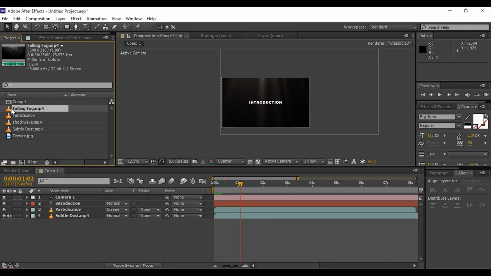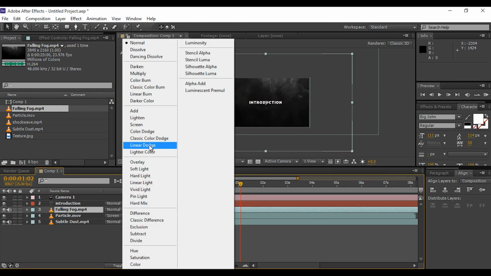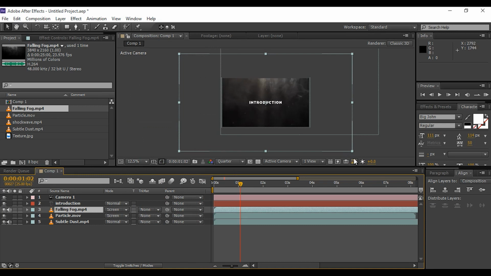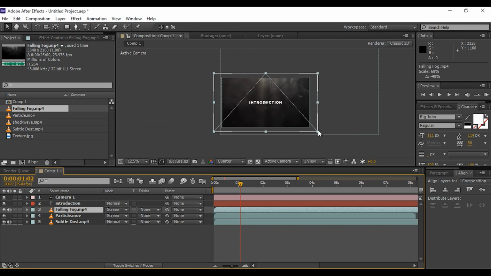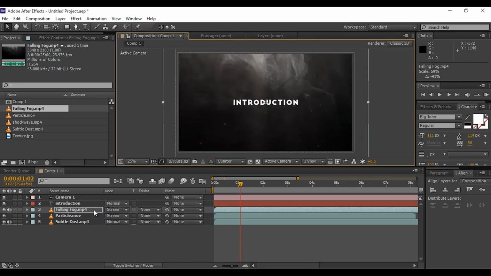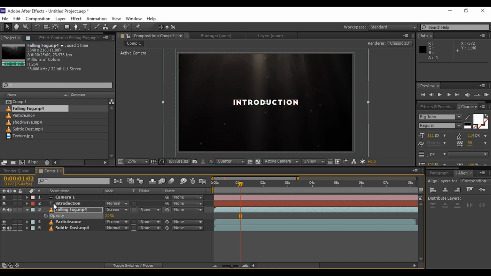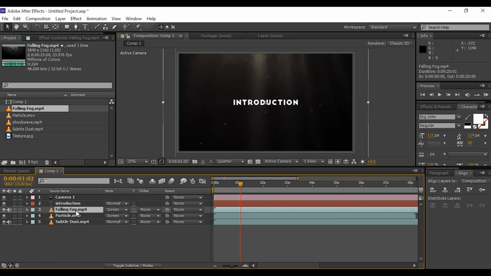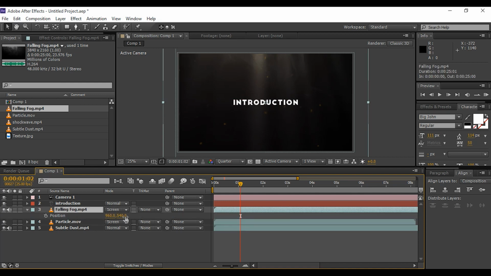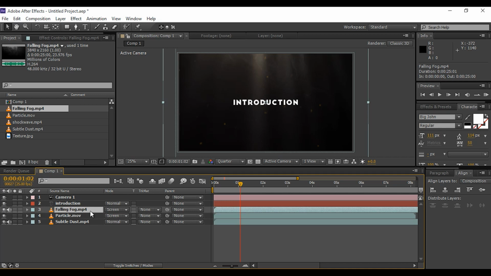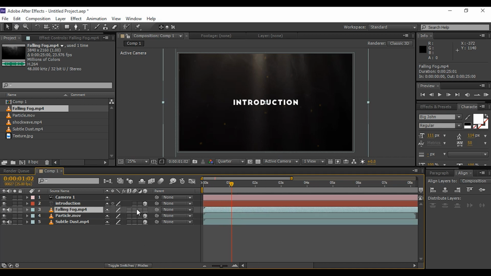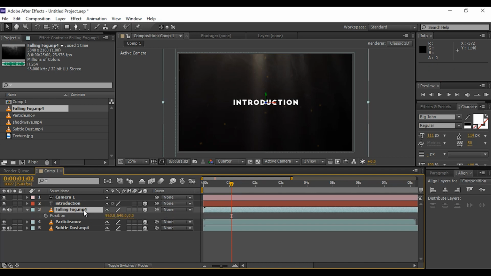Now drag fog footage into timeline. Change mode normal to screen, resize it according to composition. Press T for opacity and change opacity 20%. Convert into 3D layer. Change Z position around 2000%.